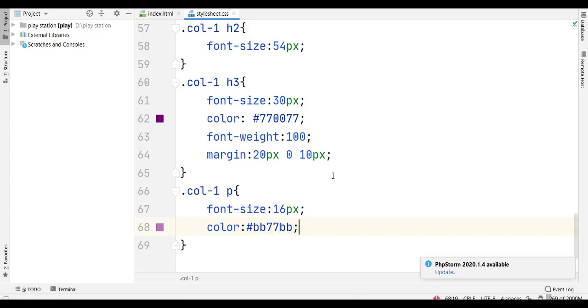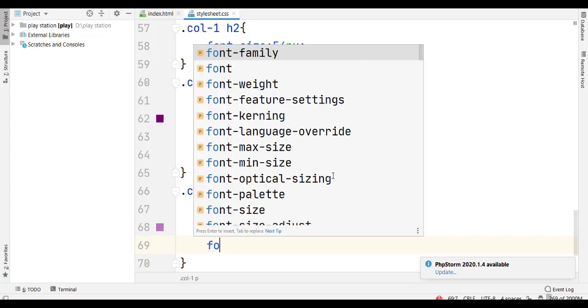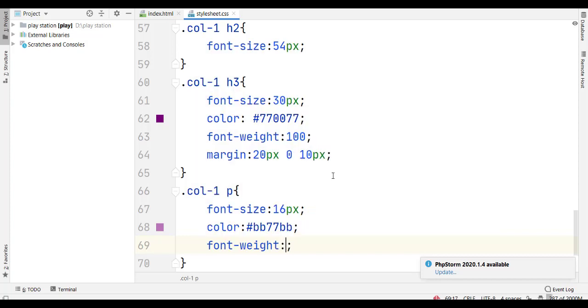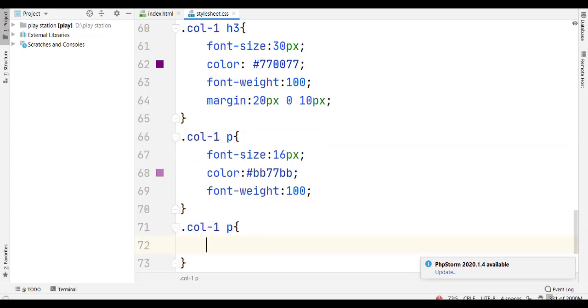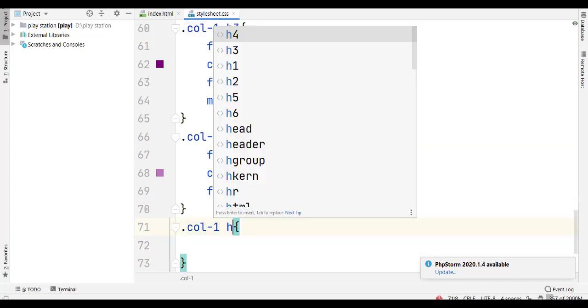Now we're going to give the same weight we gave to column 1 and then H3. Font weight. That's going to be 100. Okay, after this P tag, I'm just going to add one more. I'm just going to copy this so we don't have to retype it. And instead of P, I'm going to write my H4.